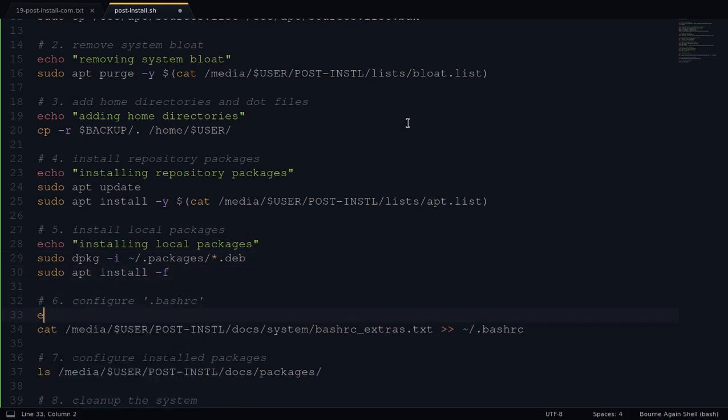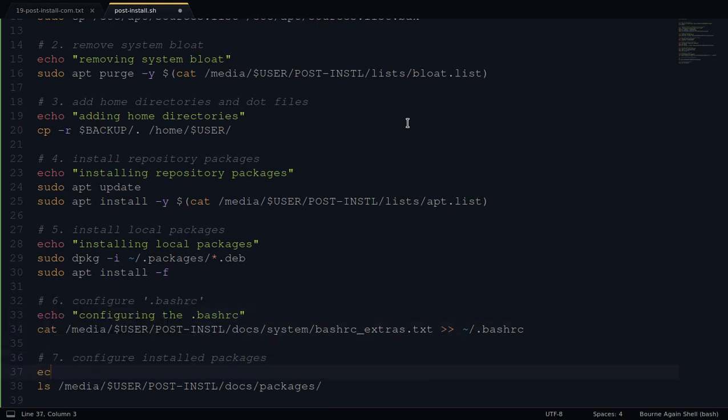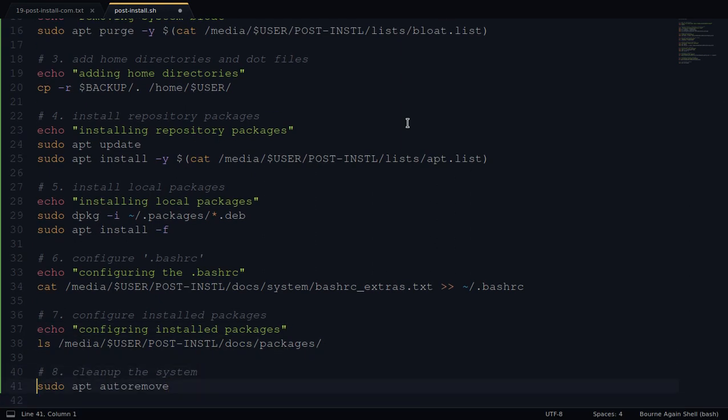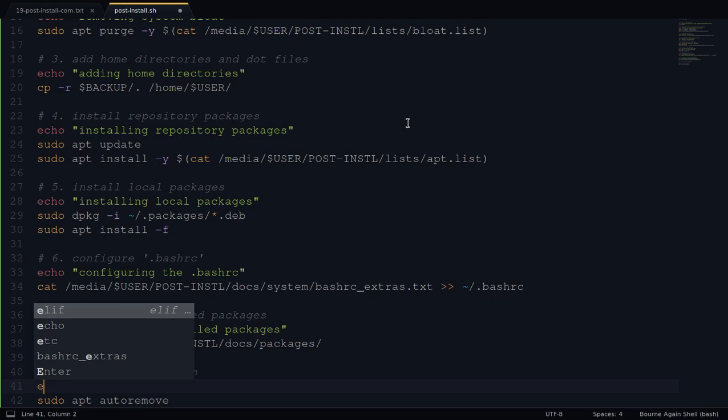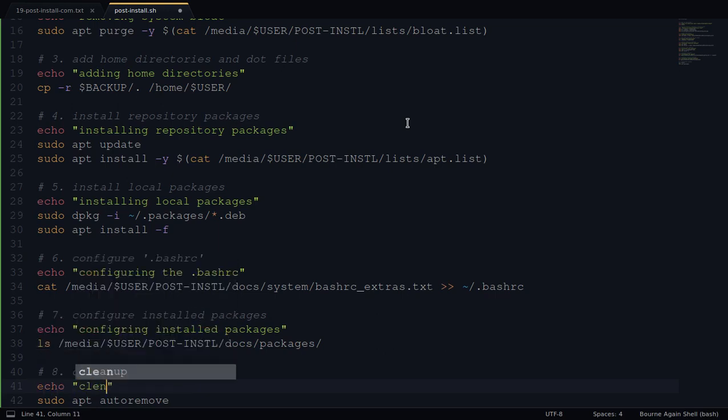And then echo, I keep putting my fingers on the wrong keys here. Configuring .bashrc. And then echo, configuring installed packages. And last one, we'll just echo out, cleaning up the system.